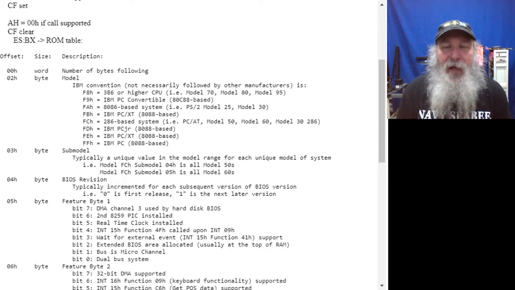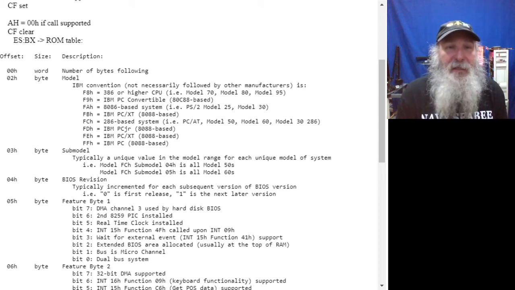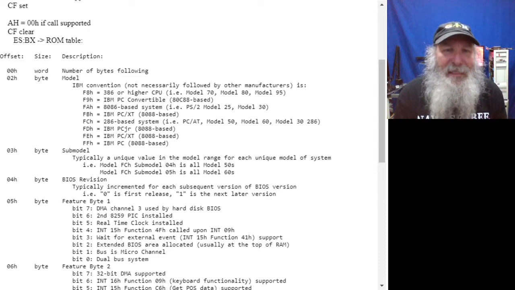There are some values in there, like that F9 hex value, that only cover the PC Convertible. The PC Convertible has an 80C88, a CMOS-based, square little chip of the 8088 CPU family, and it's the only PC that really has that form factor of the CPU. That CMOS-based CPU was designed for suspend conditions and things like that, so it's unique in this case and only has that particular BIOS model value covering that system. Then you have the FA for the 8086-based systems.